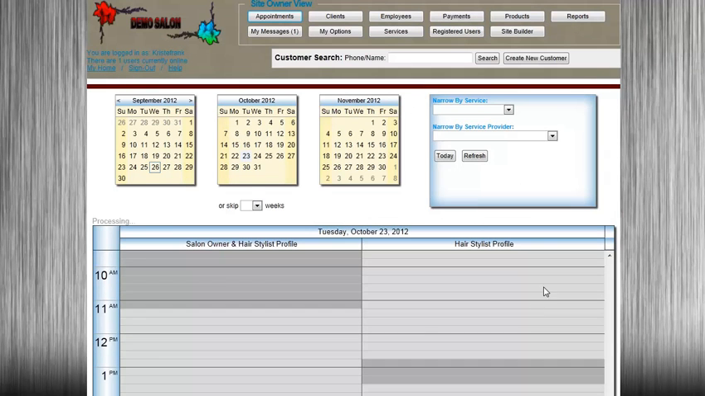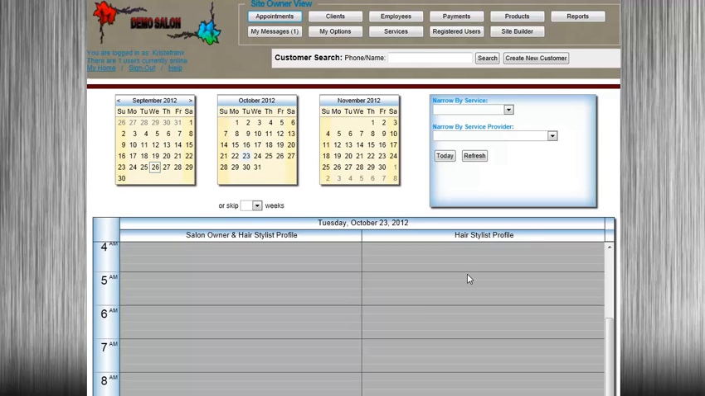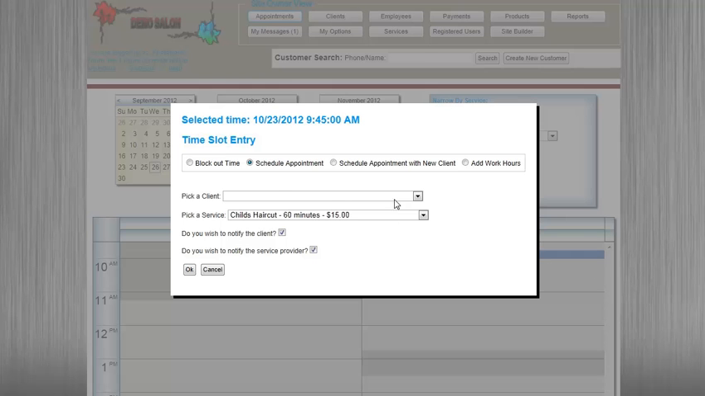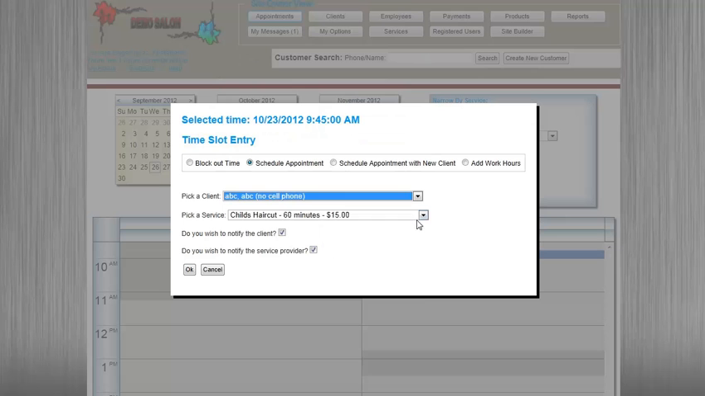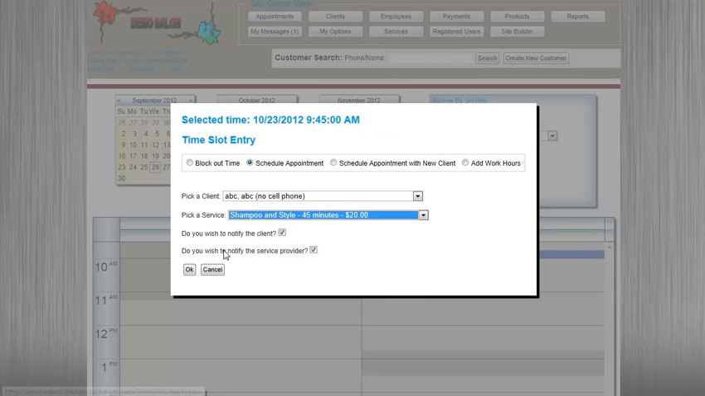But we're going to go over the scheduling for right now, just to show you how easy it is. Let's just click here and say they want to come in for a hairstyle on this date. We're going to say yes. Let's bring in this fake client, and he wants to come in for a shampoo and style. Everything looks good. Do we want to notify him?